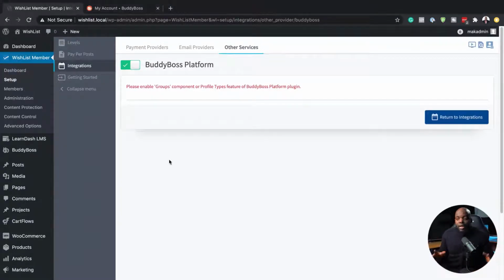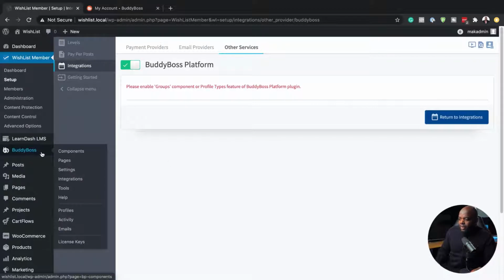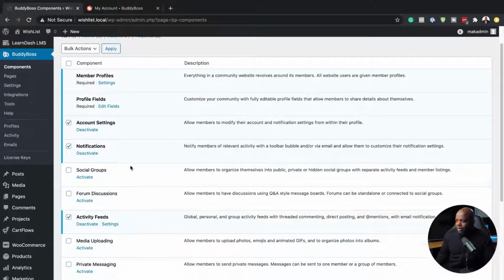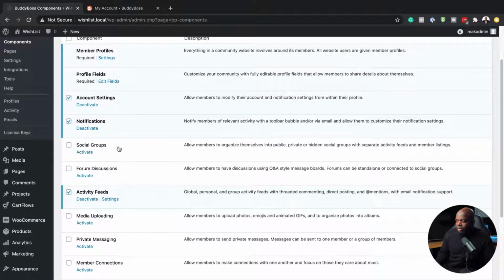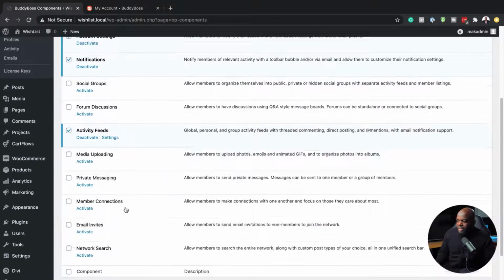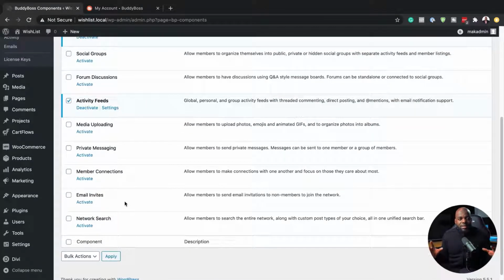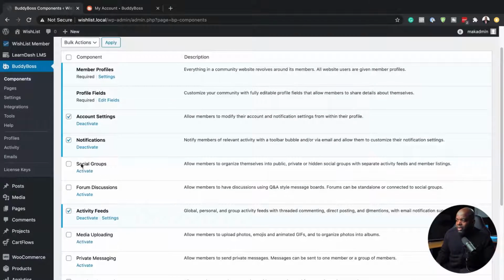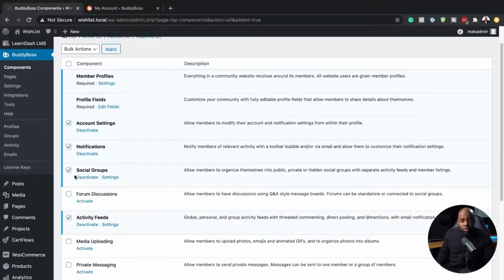All right, so what we're going to do now is we are going to head over here to Buddy Boss and create our profile. So I'm going to come over here to components, and you can see here we have quite a list. We have social groups, we have forum discussions, media uploading, private messaging. So these are all the elements that Buddy Boss brings, and this can really enhance your membership website. All right, so what we're going to do is we are going to activate social groups. Okay, so you can see here social groups has been activated.